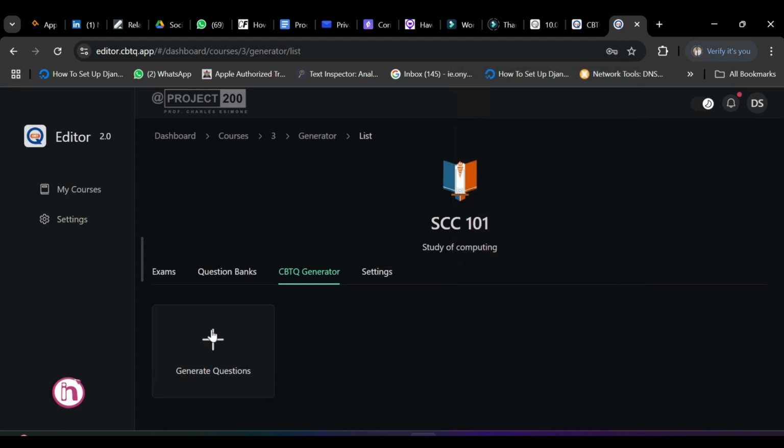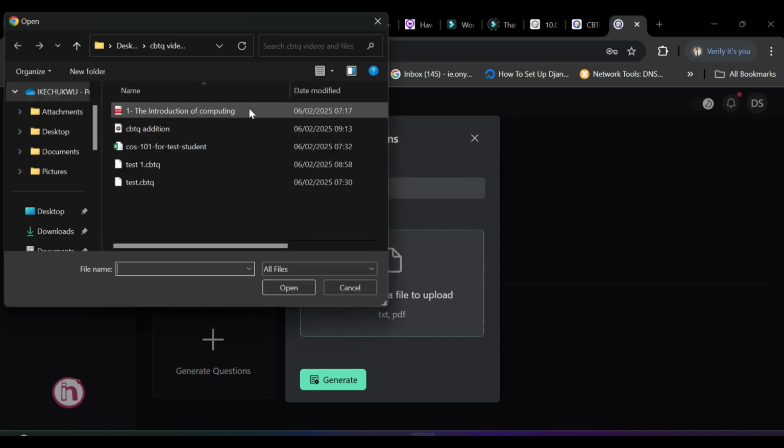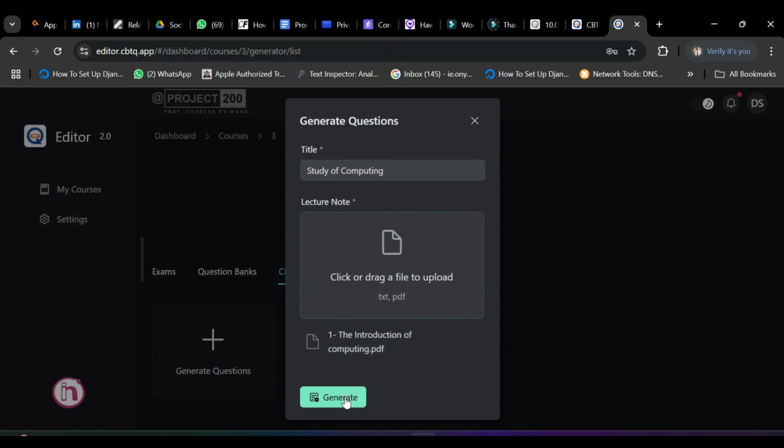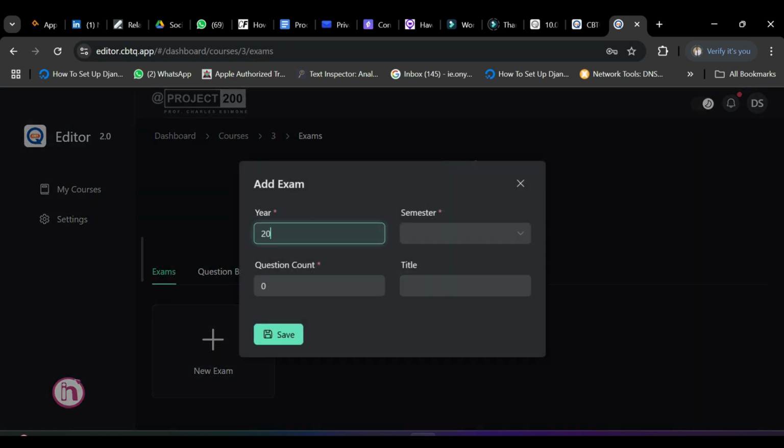Click on this plus button. Fill in the course title and then drag your notes into this space. Either you drag your notes or you click to upload. Note that your notes can either be in a text format or PDF format. After generating, go back to exams, fill in the details required, then click on the course.